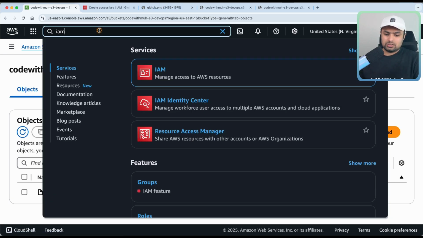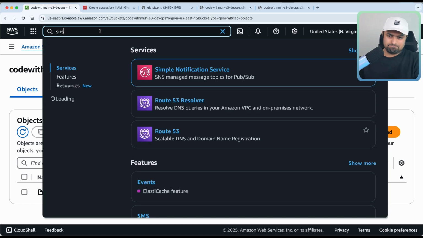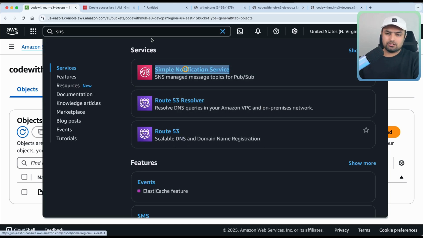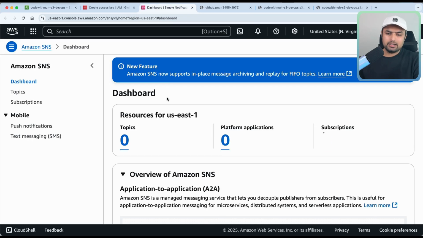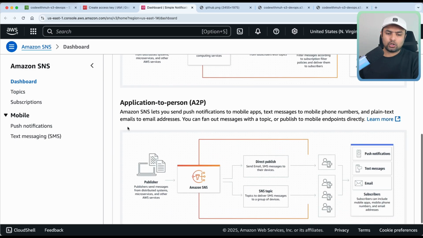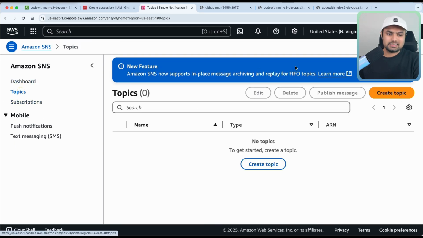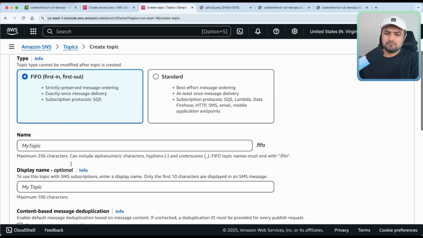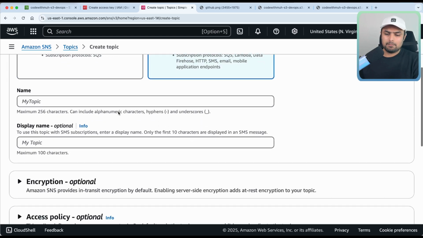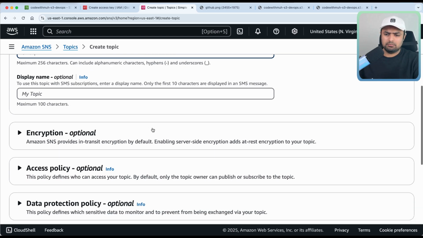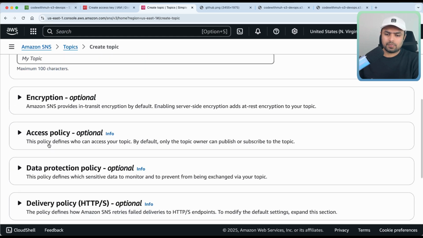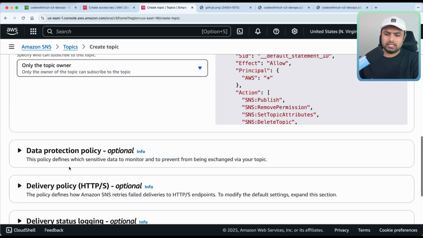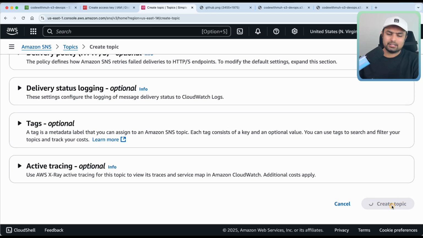So I will just search SNS, Simple Notification Service, and here you have to create a topic. Click on topics and create a topic. Just choose standard. My topic name will be email messaging, just something simple. Keep the settings as default right now and create the topic.